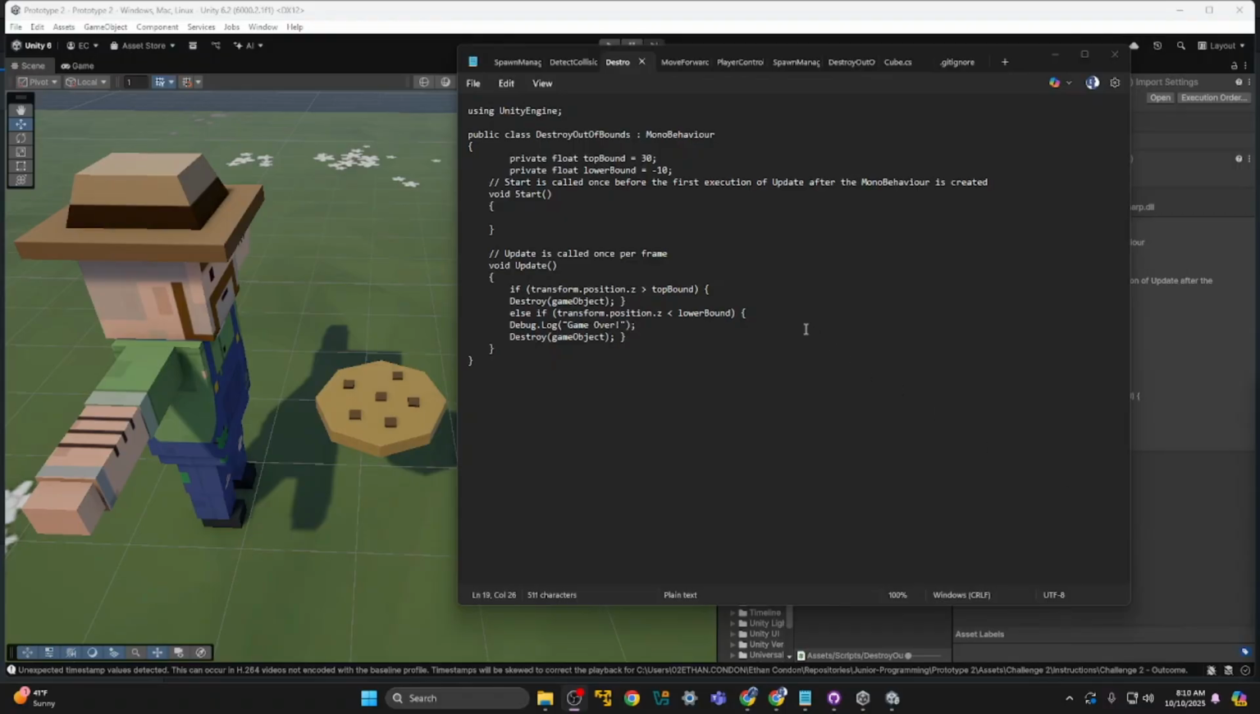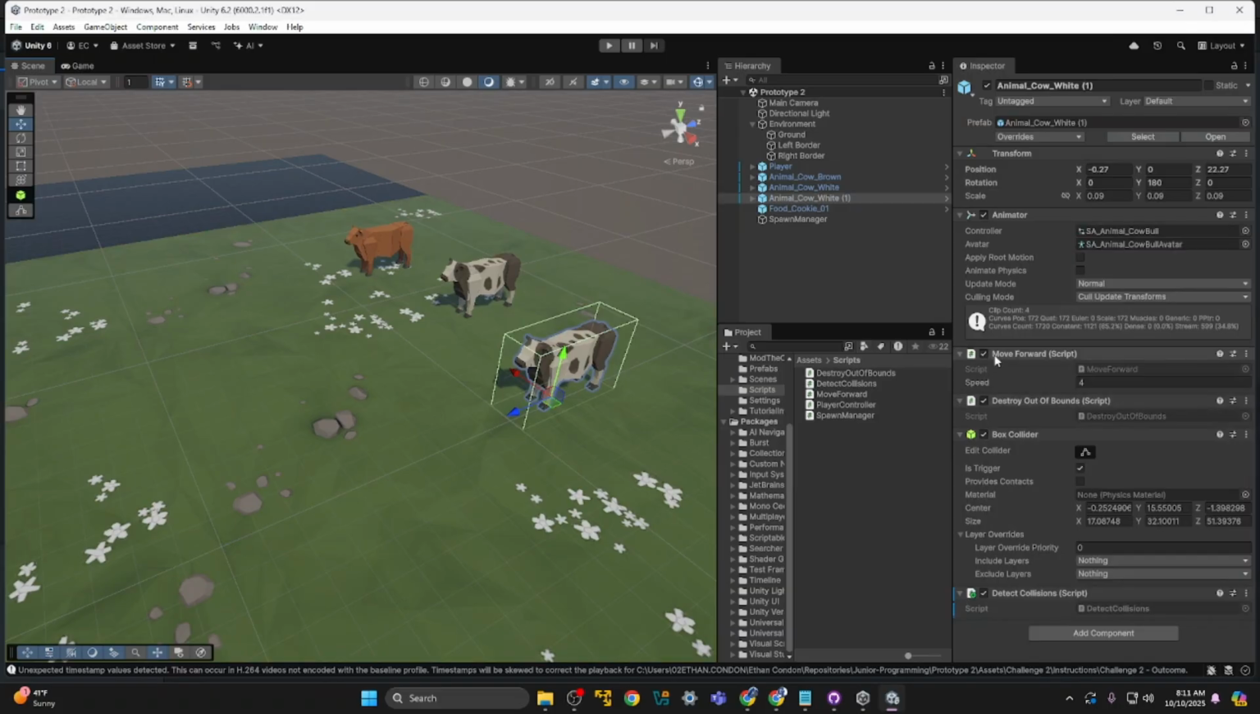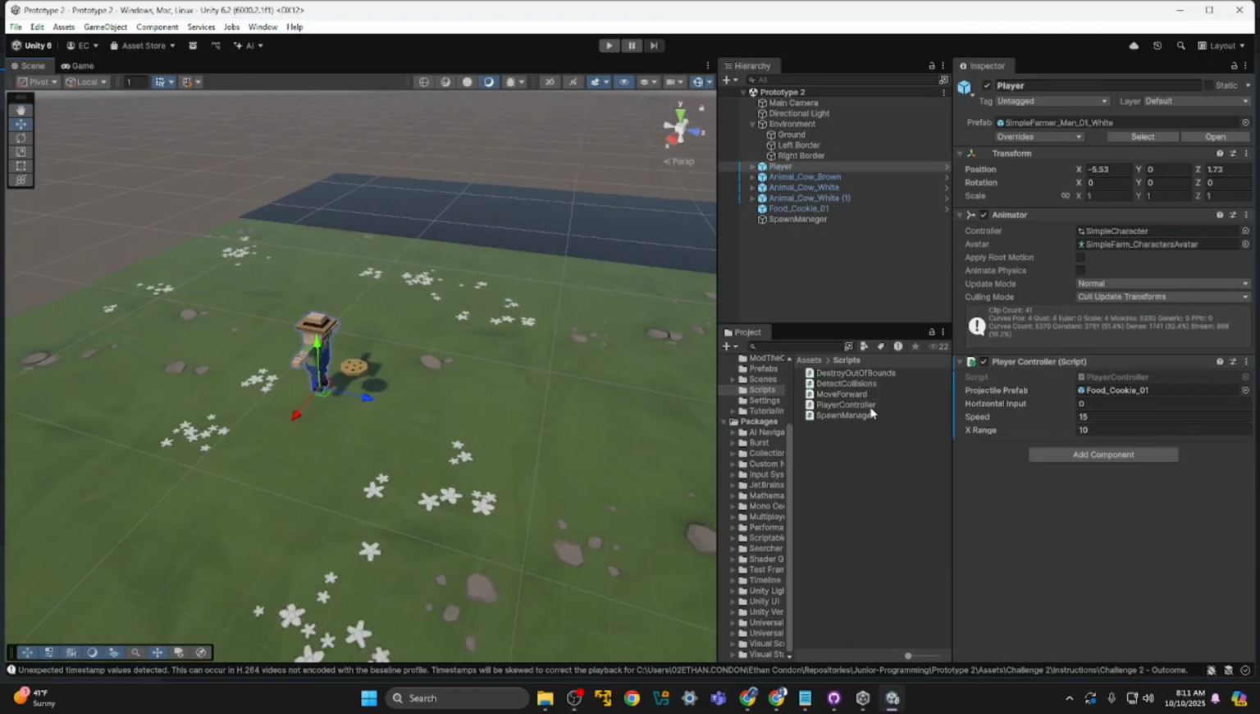And then the destroy out of bounds one is kind of simple too. Again, you call the private floats for establishing the top and lower bound here. Basically, if it goes over the top bound, it'll destroy the game object, and if other objects go past the lower bound, it'll destroy those objects. And those other objects are these goofy looking cows. They have the same move forward script and the same destroy out of bounds script. Simple stuff. The hardest thing, I think, would be the player.